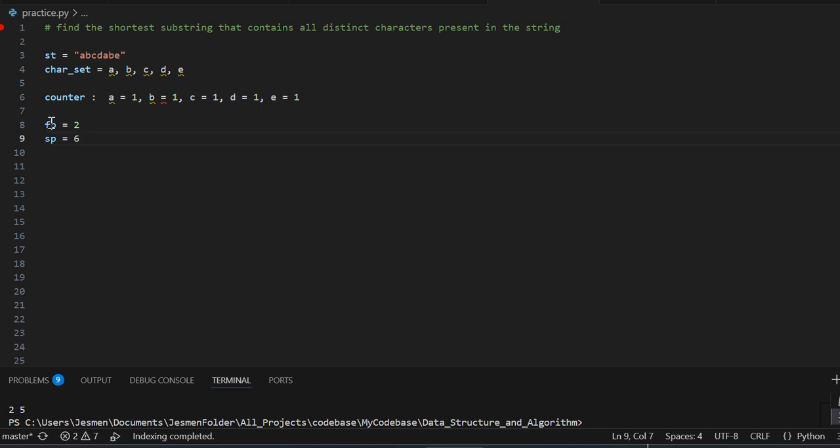Then it will check again the FP, the first pointer. First pointer is 2, and the character is C. We'll check counter, in counter, what is the frequency of C? It is 1. So it will not move further. Now since the second pointer has gone to the rightmost character, we will stop there, and we have found our substring.